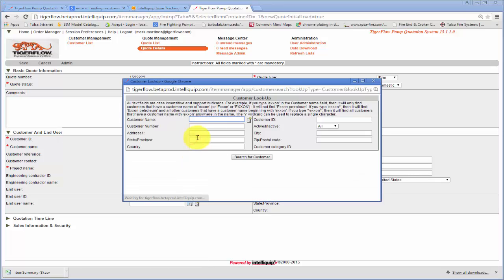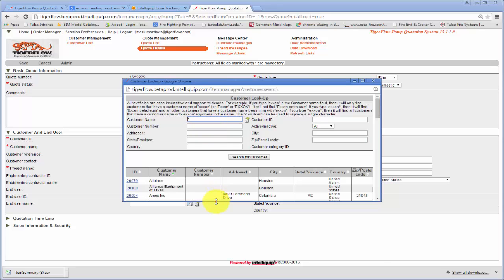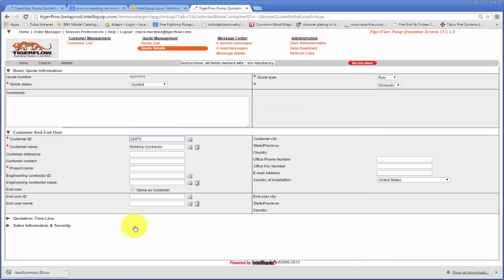Customer ID. We'll search for a customer, and we'll select bidding contractor. You could have simply typed in the number as well. Fill out project name. The rest of the fields in this section are optional.